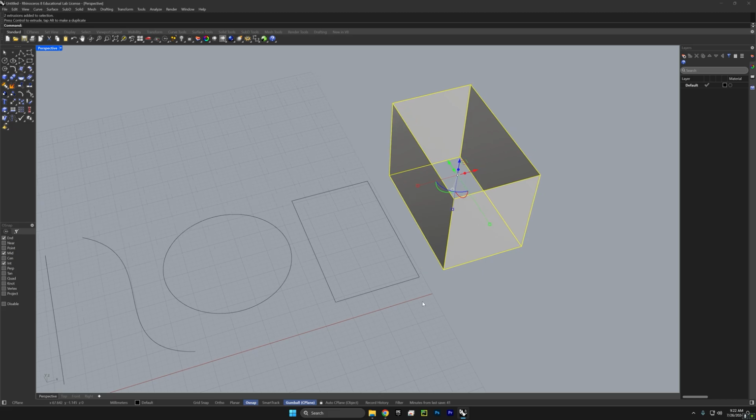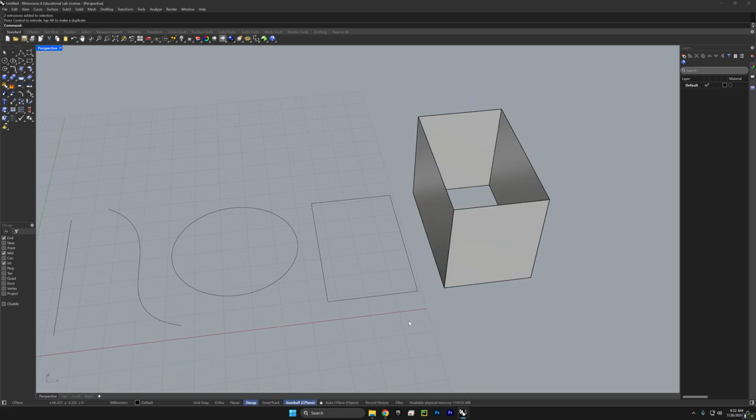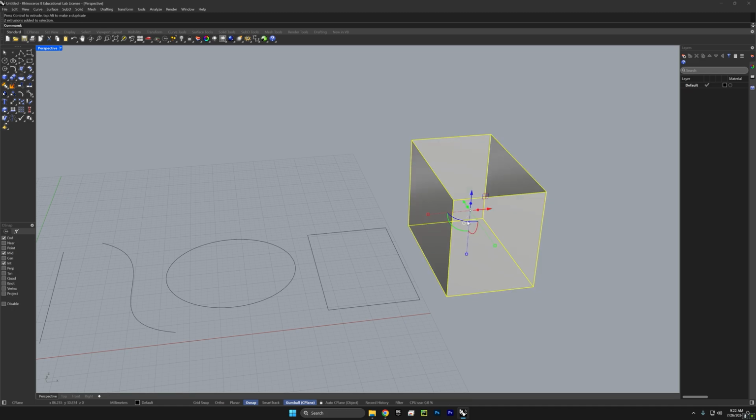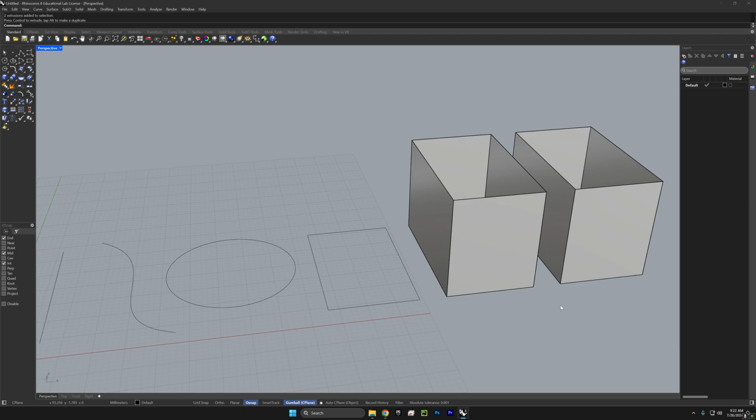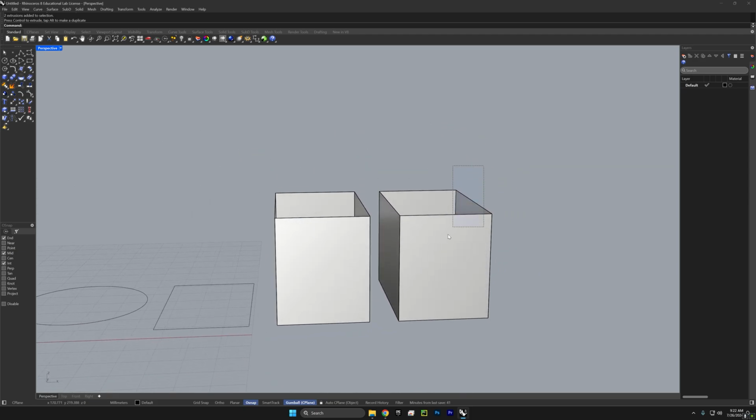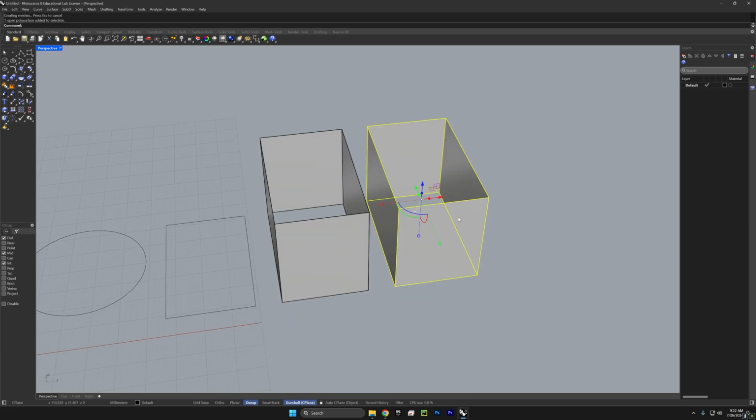By the way, if your widget isn't showing up, just come down to the bottom and turn on the gumball. Let's actually take this and make another copy. So I'm going to drag over and tap the Alt key to make a duplicate. Let's now join these together, the one on the far right. And then let's select that and run the cap command.